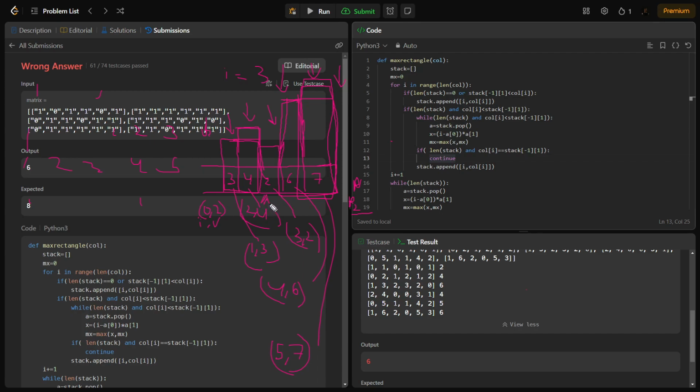But in fact, we should push the value of this element, but we should not push the current index of this element, because then in future we will be calculating only this part of the rectangle. What we need to do is push the index of the last element which got popped, which was greater than this element. So we should be pushing the index of 3 here. That will give us the right answers. That's what is going wrong here.